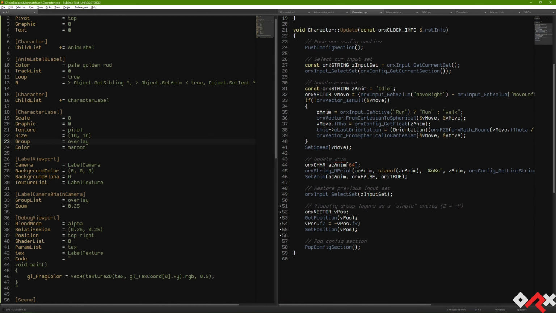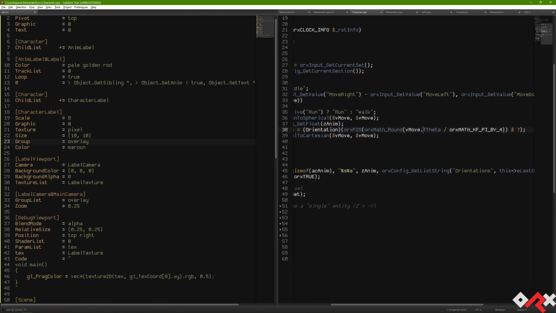The code itself just activates the current input set, retrieves the input: move right, move left, move up, move down, creates a vector out of it, and checks if the run input is active or not. If it's run, we're going to use the run animation, otherwise the walk animation, and the same for the speed. We're going to change our character from Cartesian coordinates to spherical. We're going to change its rho component based on the speed defined in config. So idle speed is 0, run speed is, I don't know, X, and walk speed is Y. It's going to retrieve this information and put it in the rho component of the move. It's going to change the orientation based on the theta angle.